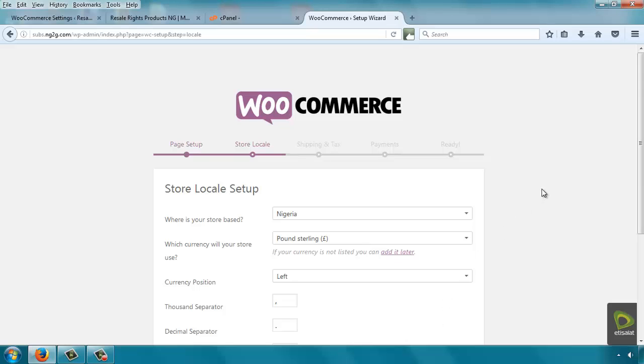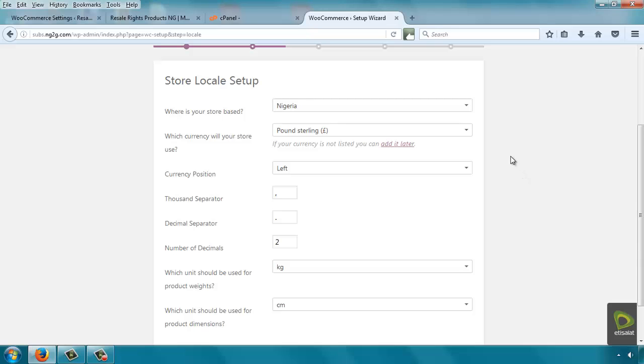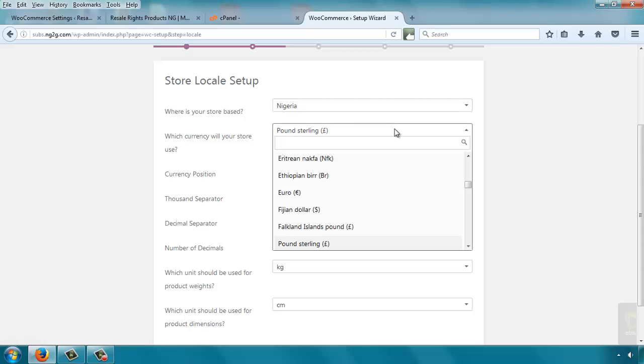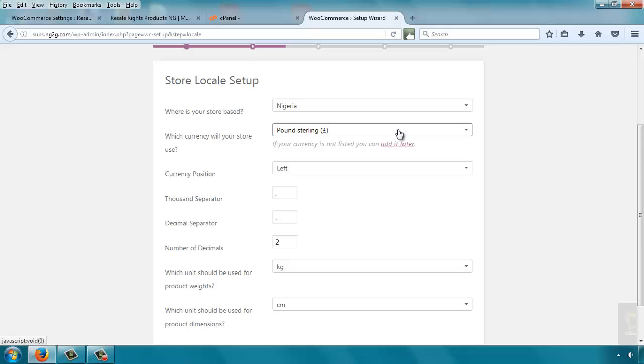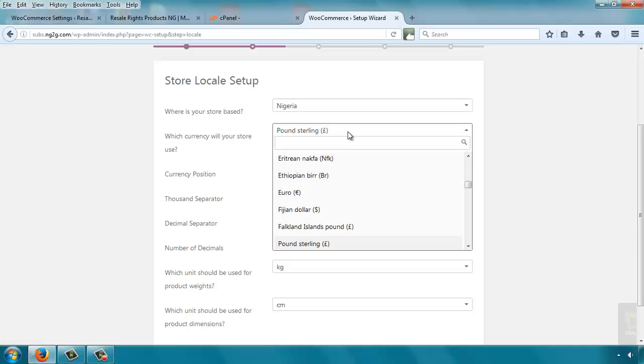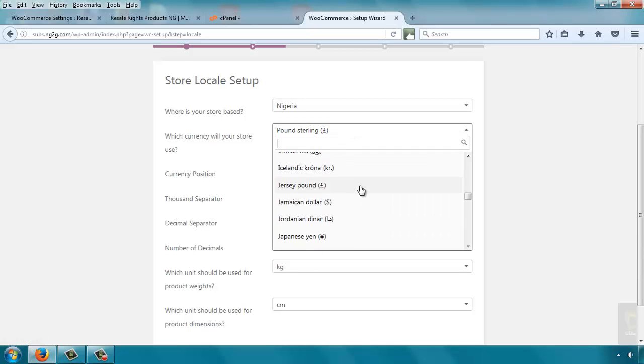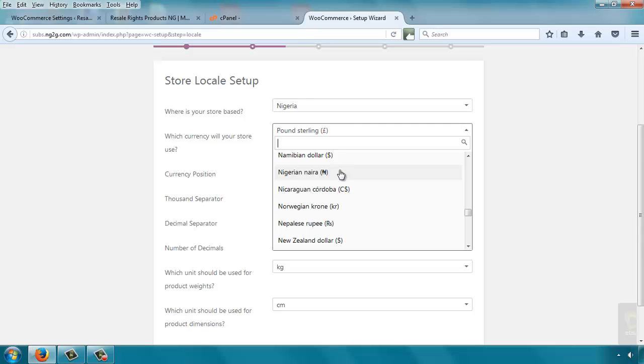Now you have to select some of the initial settings. Where is your store based? Select your country. We're in Nigeria. Which currency will your store use? Look for the currency for your country or for the payment platform that you want to use. If you are using something like PayPal and you are in the US, then you should select dollars.